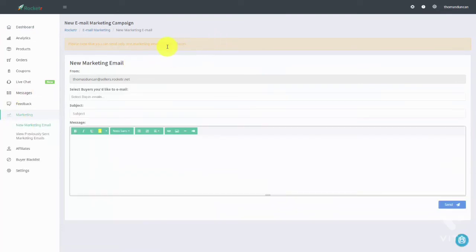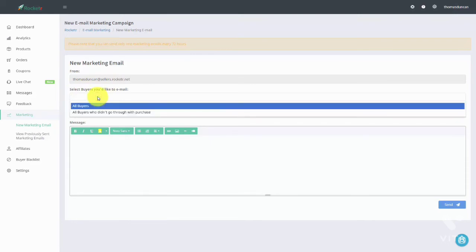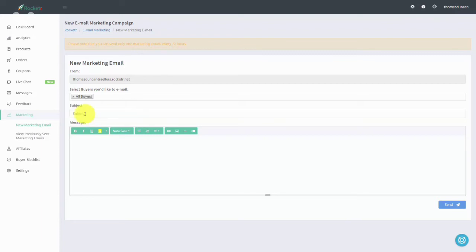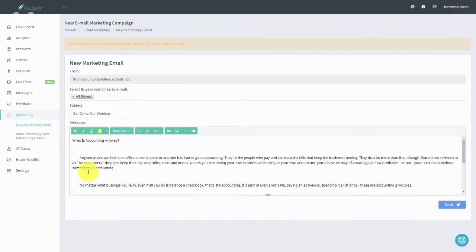When we do that, we're going to come to a specific page, and we can select the buyers that we'd like to email. So for example, we can determine that we want to email all buyers or all buyers that did not go through with the purchase. We can write in a subject for our email, and then we can add in additional content for our message. We can add in our text. We can edit using any of the menu items that we have here, and then we can hit send.